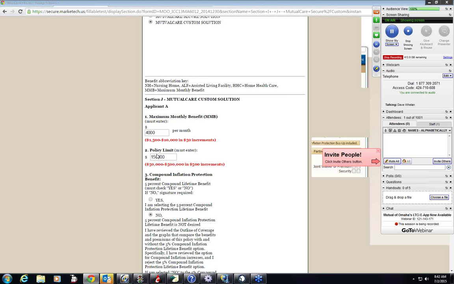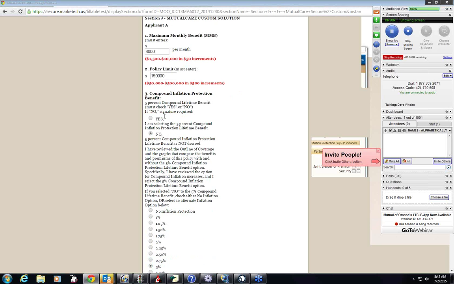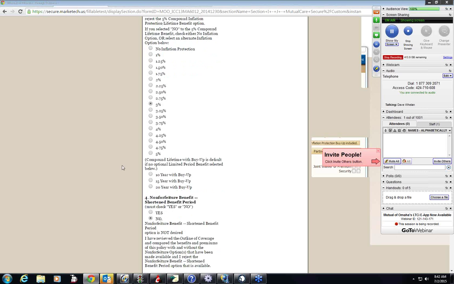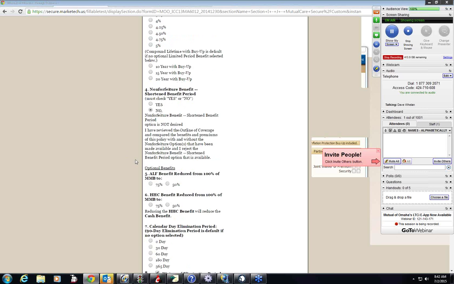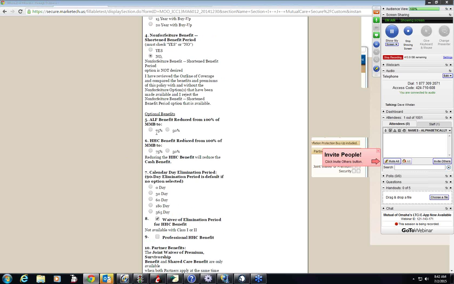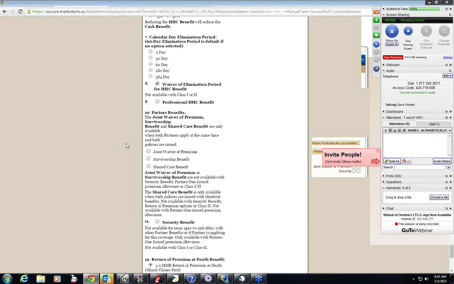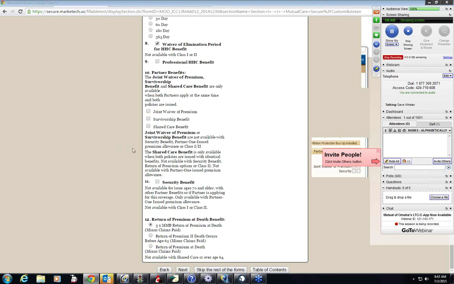So I've selected the custom. I filled in a monthly benefit. I filled in the policy limit. I'm rejecting the 5% compound option, so I'm going to be applying for a 3% compound lifetime. I've rejected the non-forfeiture. You can leave things blank. For example, I'm leaving the assisted living and the home health care to be equal to the nursing home. I'm going with the default 90-day elimination. There's no need to select anything unless you're selecting other than a 90-day elimination. I did buy the rider that waives the elimination period for home health care, and everything else is left blank.